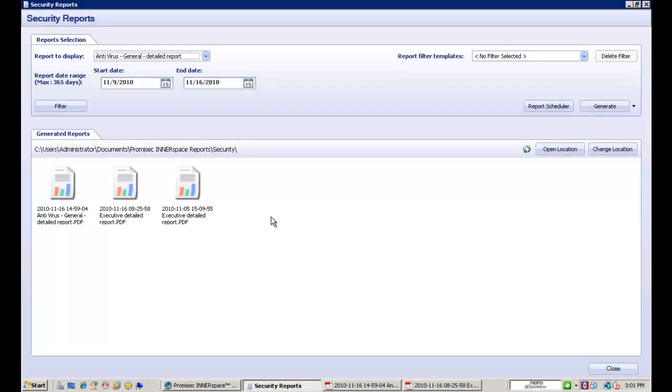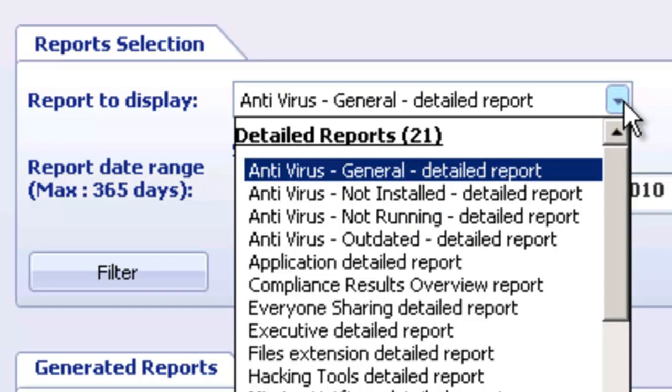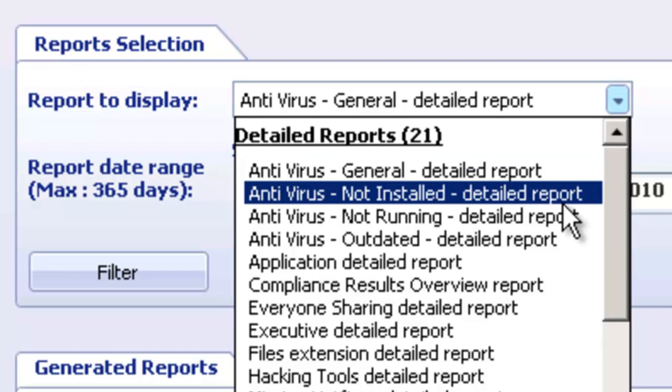Continuing on, in our Interspace console, we have gone into our report module. Here we specifically have gone into our security reports. We have available over 21 detailed reports. Here we have 4 very important reports at the top related back to your EPO VirusScan deployment. Here we can get a general consensus, a detailed report of our deployment. We can find specifically what antivirus is not installed, not running, or is outdated.